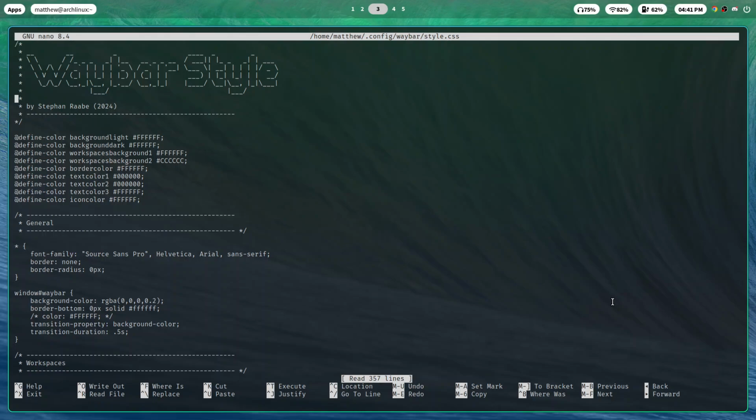So now what you want to do is go to font family, and then in the quotes, just remove whatever font is within the quotes, and then put the name of your new font, in this case, Google Sans.